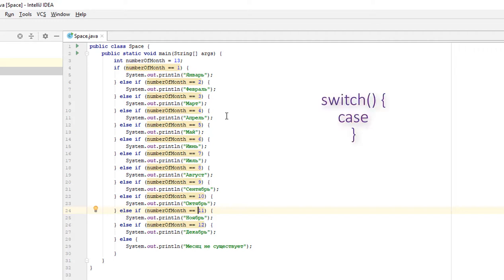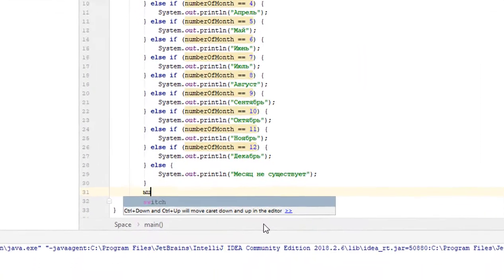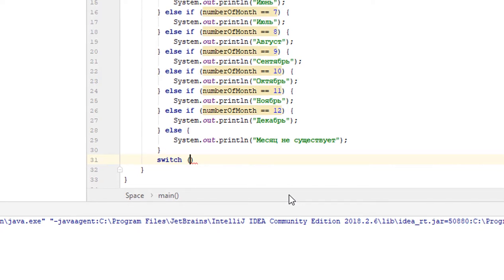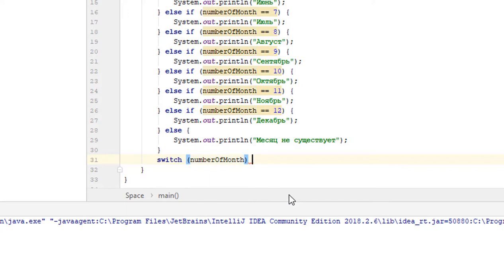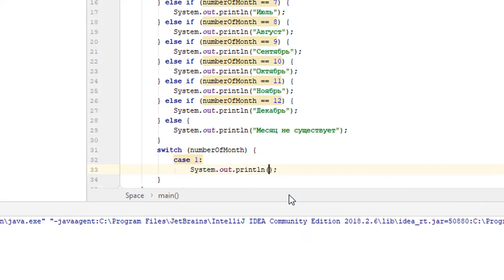It's called switch case. The syntax is as follows: switch, then in the round brackets, the variable to be compared is written. In our case, it is number of month. Then the curly brackets are opened. The keyword case and the value which must be present for an action to be performed are written within them. Let's say the value is 1. Type 1, a colon, and the action to be performed. We must print out the word January.